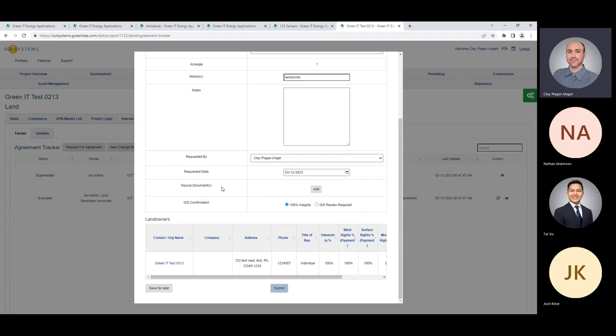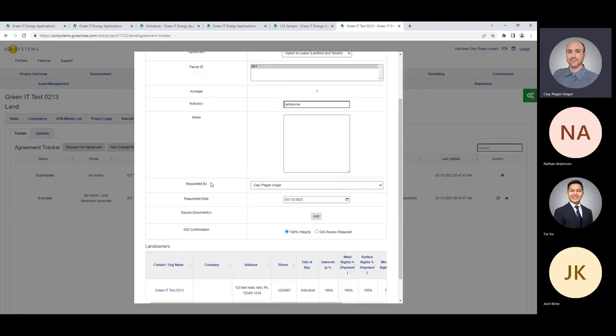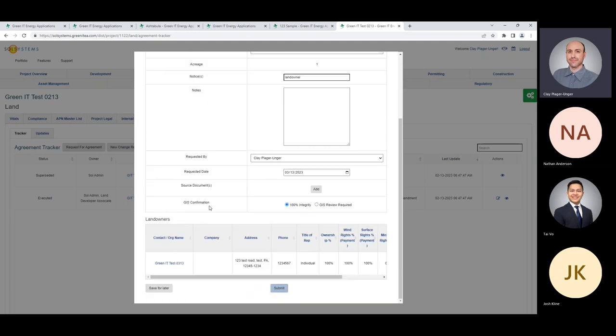Sometimes there can be a lot of information that goes into an agreement request, and when you sit down to prepare the request, you start filling out the form, and then you realize that maybe you're missing a source document or some piece of information that's not quite ready yet. You have the ability to save the request for later. So before you submit the request, you can save this form. And so I'll show you what that looks like now. Click on Save for Later.